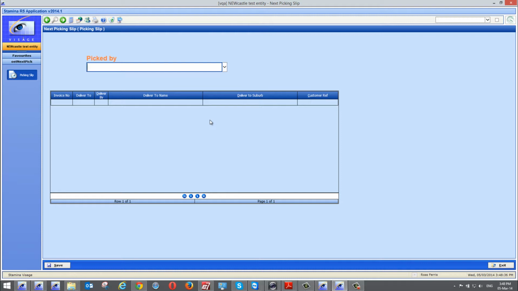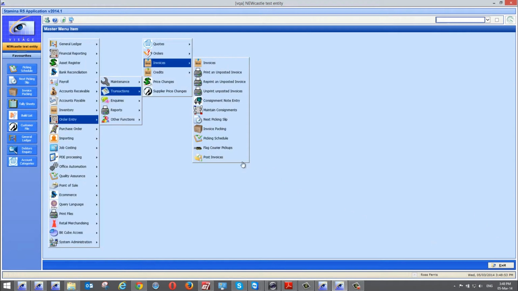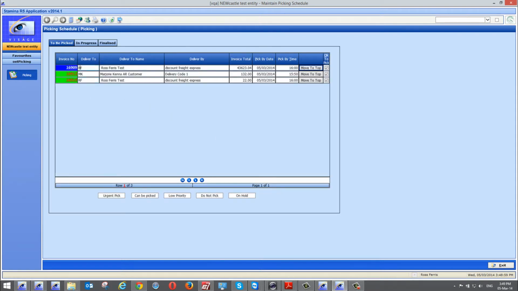I'm just going to exit back out and go into this routine, which would typically be open all the time in the warehouse area for the people that are actually doing the picking and packing to turn up and say, right, I need something to go and do. What do I need to do right now? They'd select their name from the list, and just reminding you once more, on the picking schedule itself, we've got an invoice for Ross to pick, then an invoice for Marjorie, then another invoice for Ross.